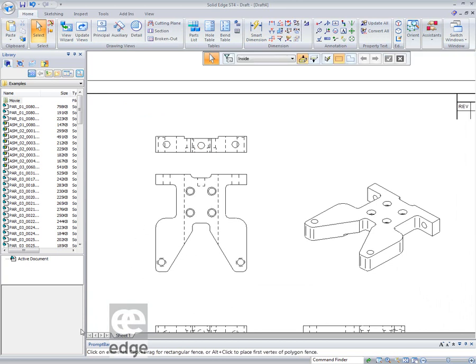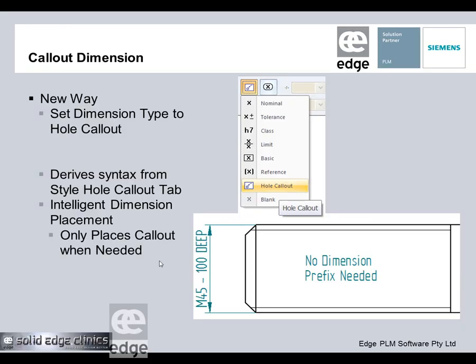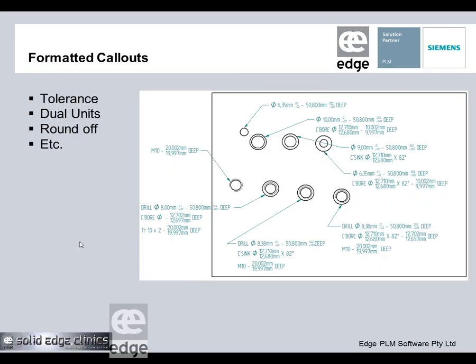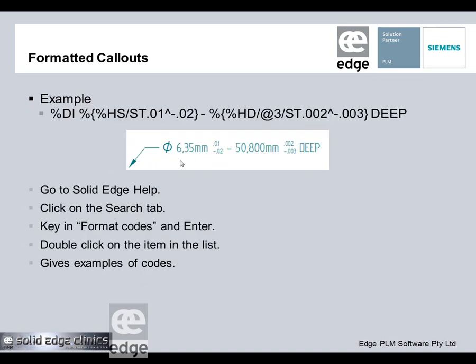That's just a small thing, but I think it's important that we're aware of those things because it does save you a lot of time. Now, a lot of people need to be able to format callouts. In this very busy slide here, we want things like tolerance, dual units, different round-offs. Your default for ISO is 2 decimal places. There may be some that are 3 or 4 decimal places. Be able to change all of those sorts of things and easily format those and set them up so you can recall them. So here's an example.